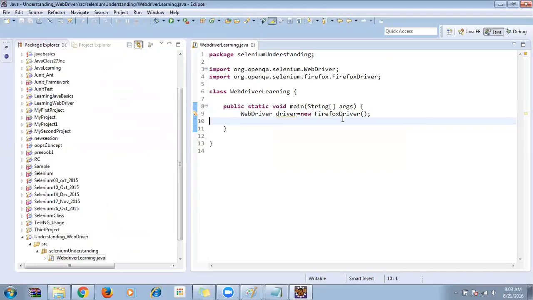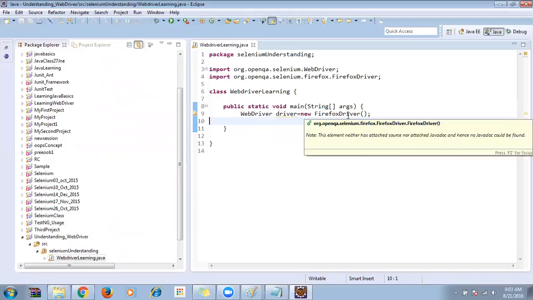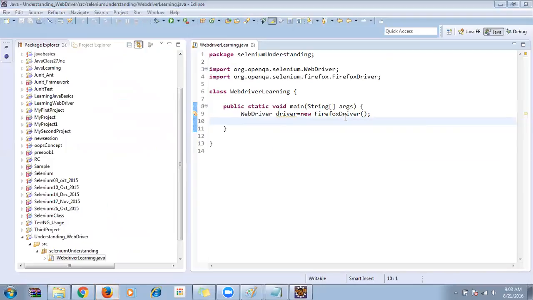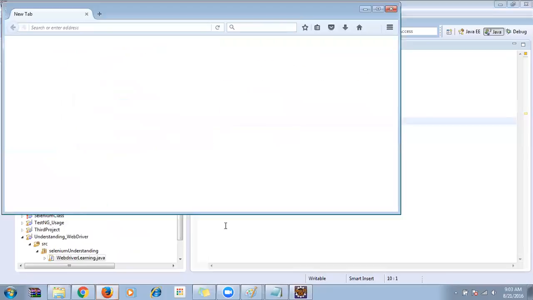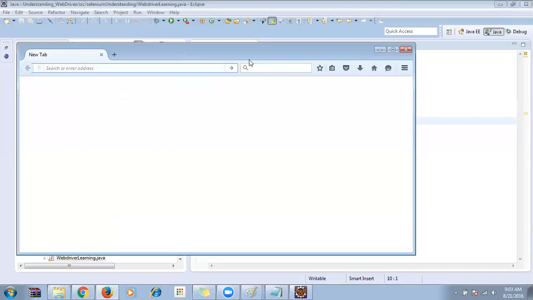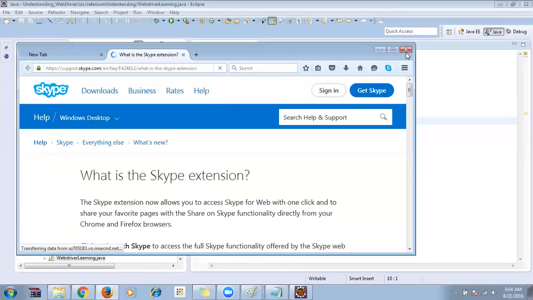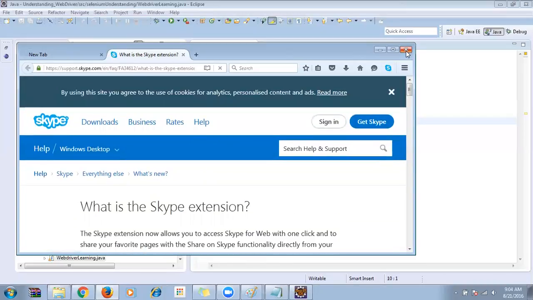For me, the new Firefox driver, this command will help me to invoke the browser. See, it has invoked the browser. It'll come, just a second. It's loading. It's the Firefox browser. I have some extensions in Firefox, that's why it's opening two tabs for me. Okay, we have invoked the Firefox browser.